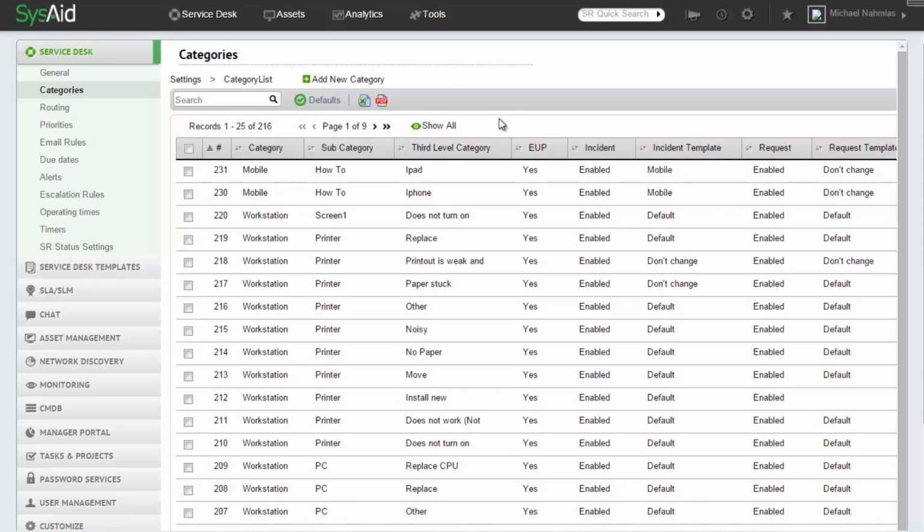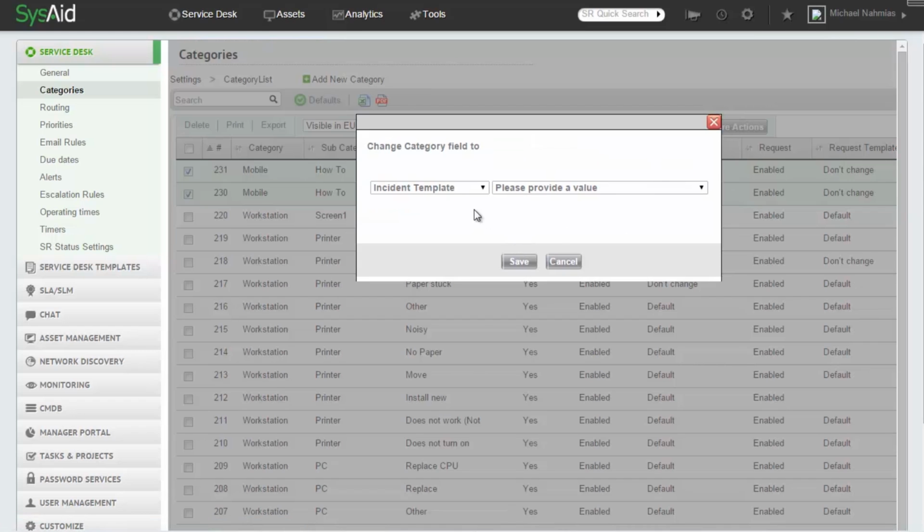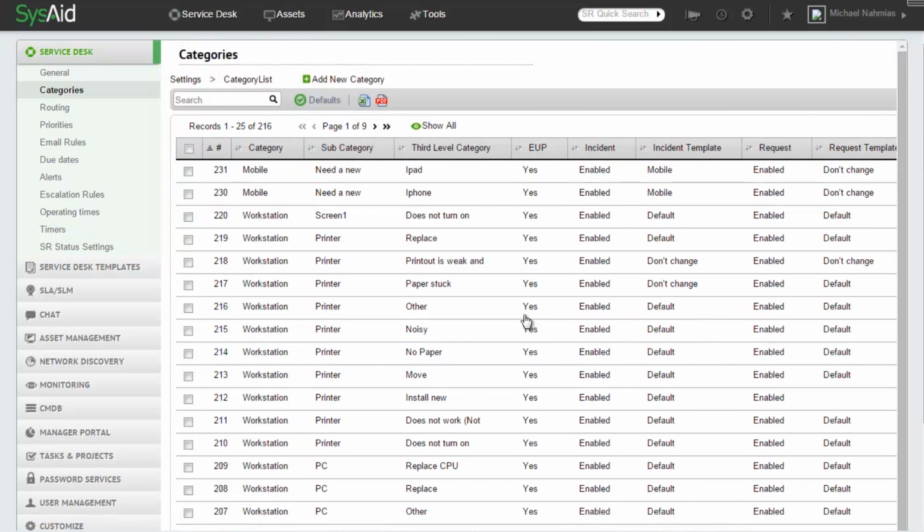Other things that you can do with this list is, like I said, multiple actions on multiple categories. For example, now say I want to change my how to subcategory to something else. No problem. All I need to do is click more actions right here. And I can go to rename subcategory and just type in my new subcategory. Let's change it to need a new and save. Okay, so now they're both changed. Of course, I could have changed only one of them. Just think of the flexibility that you have here.